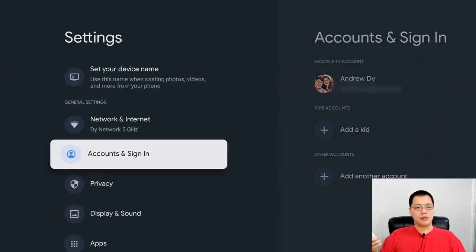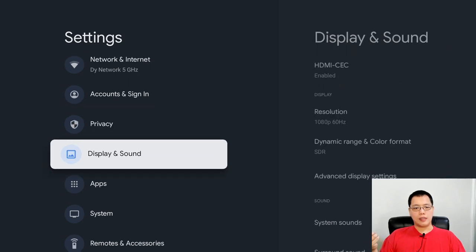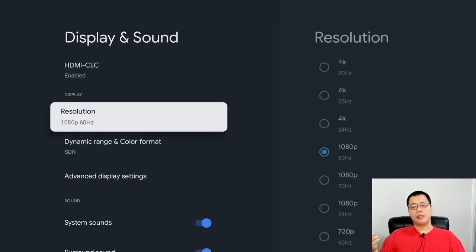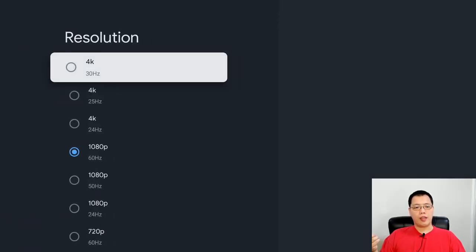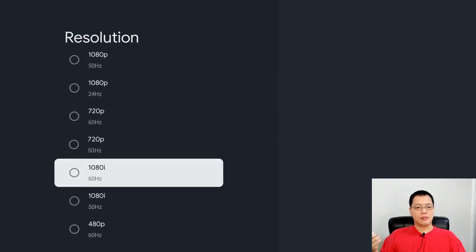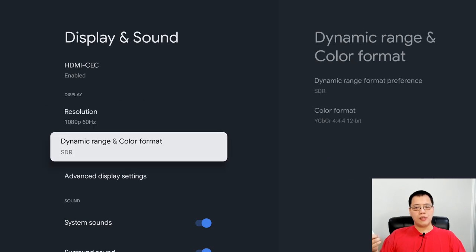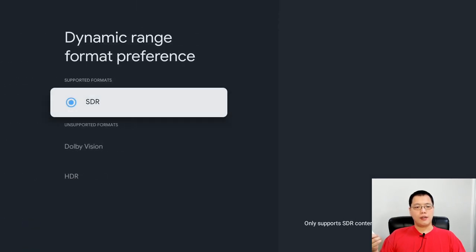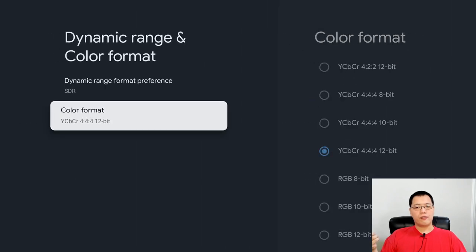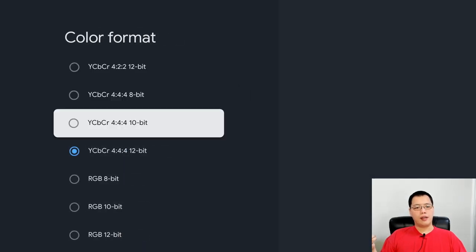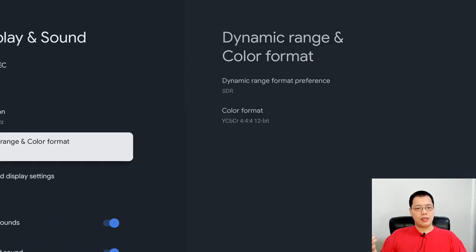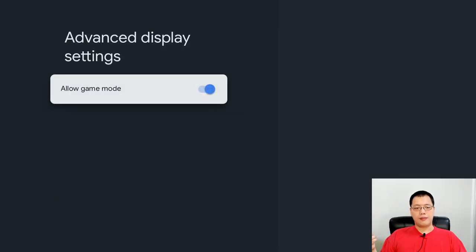Privacy, display and sound. Our resolution is 1080 by 60. If you have a 4K TV, you can choose 4K. We're not going to do that right now. So far 1080, since we're recording. You can also do HDR for this one. Our capture card or our TV is not HDR, so just SDR. Color format, you can choose. This is a little bit technical already. But basically, the setups are all here.